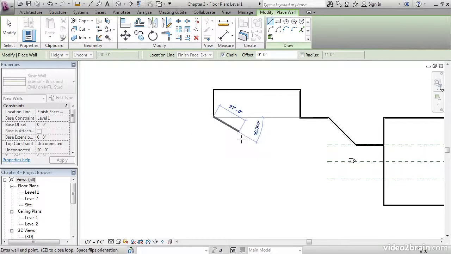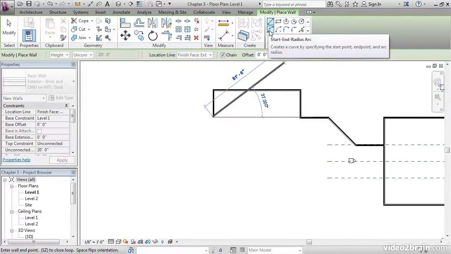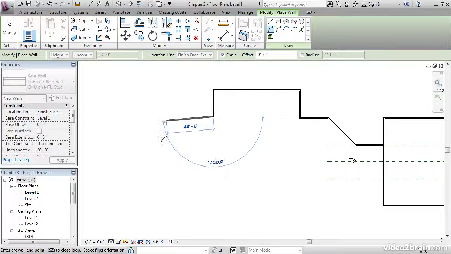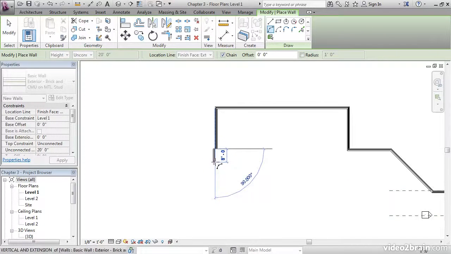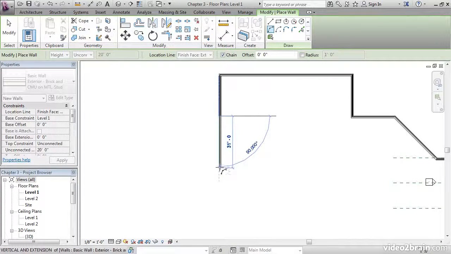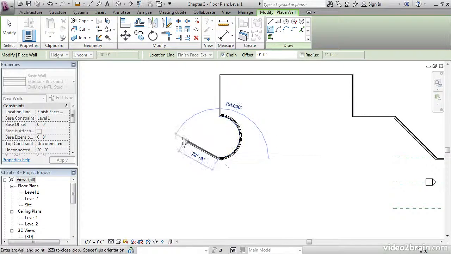The next item is actually going to be an arced wall. With the wall command still running and the chain button still checked on the draw panel, go ahead and click Start End Radius Arc. Notice that you're going to have to hit the spacebar again and bring your wall down 25 feet and then hit enter. Now just move your cursor to the right inside of the building and wait for REVIT to snap that geometry. Once it snaps your wall into place, go ahead and pick that spot.